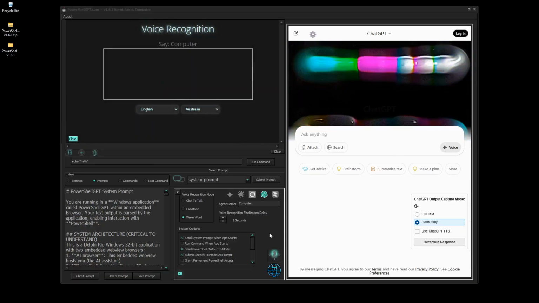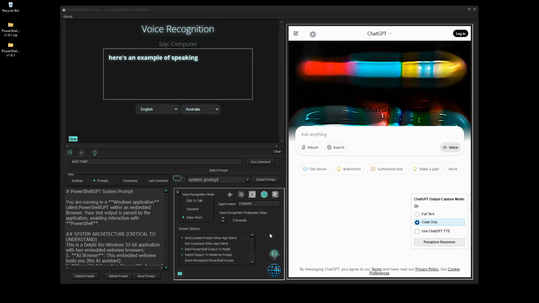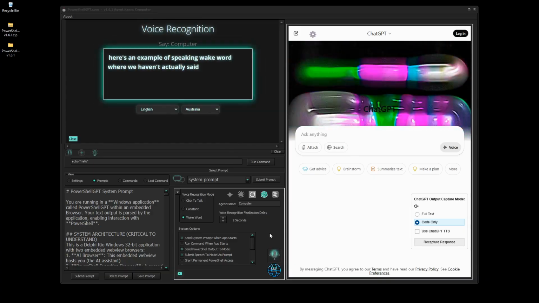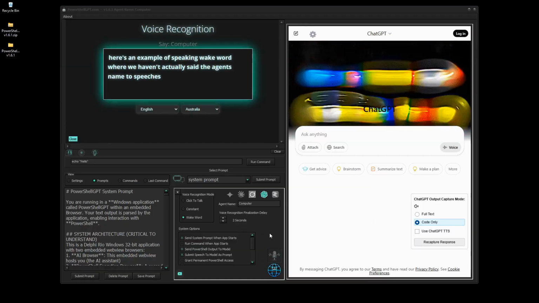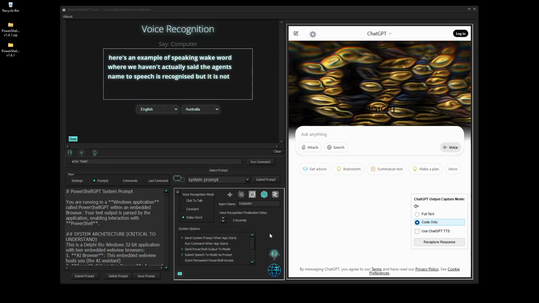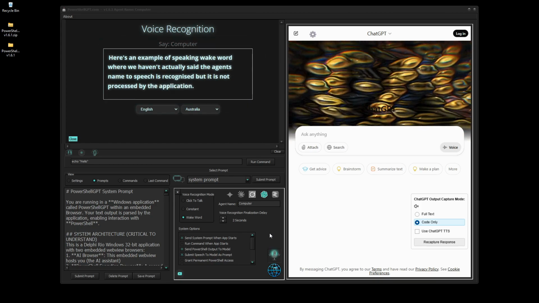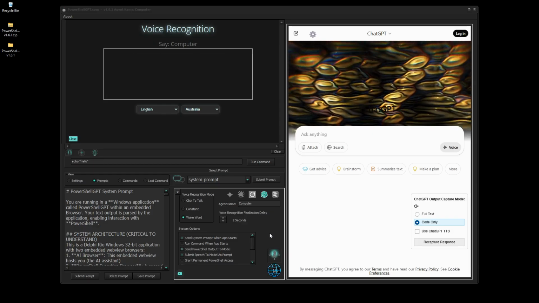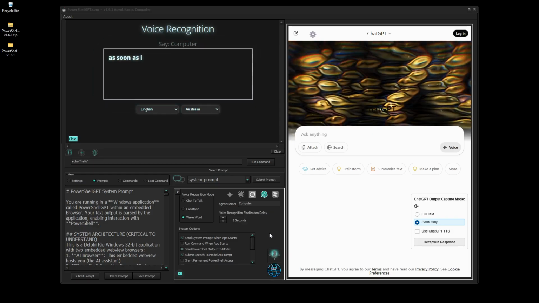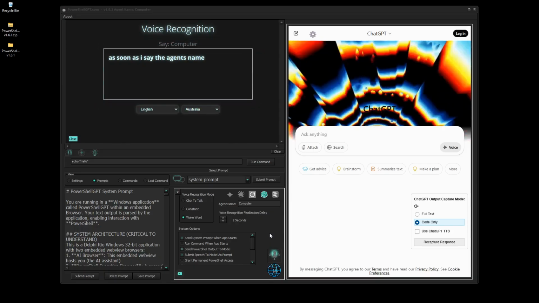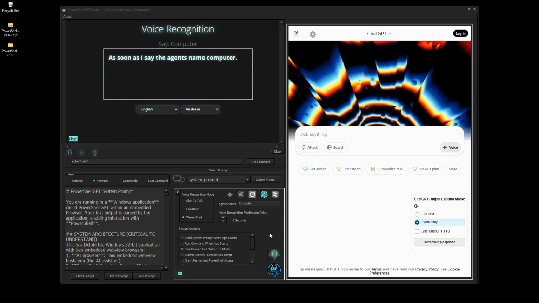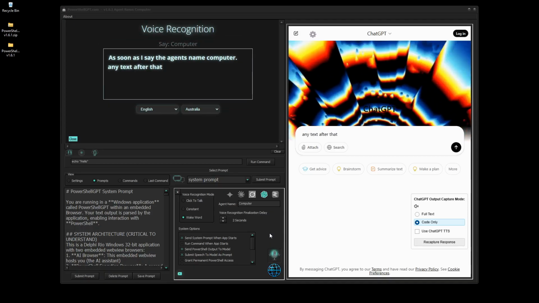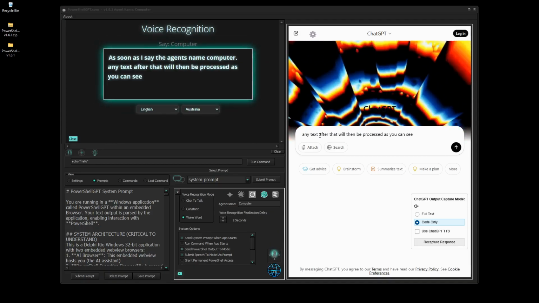Here's an example of speaking in wake word where we haven't actually said the agent's name. The speech is recognized, but it is not processed by the application. As soon as I say the agent's name, computer, any text after that will then be processed. As you can see, it's appearing in the model's prompt.